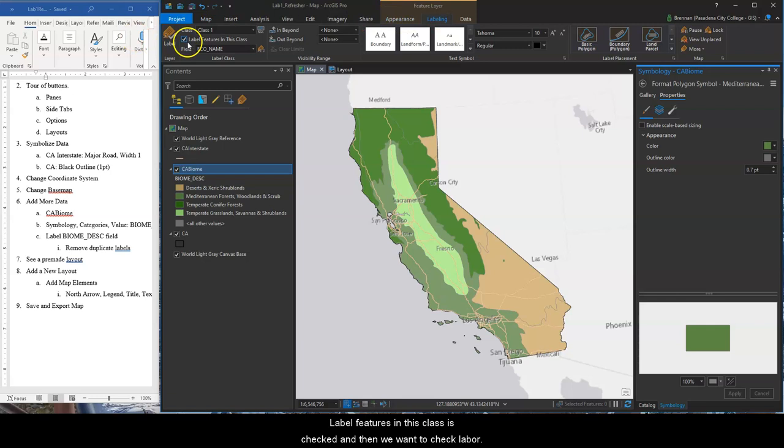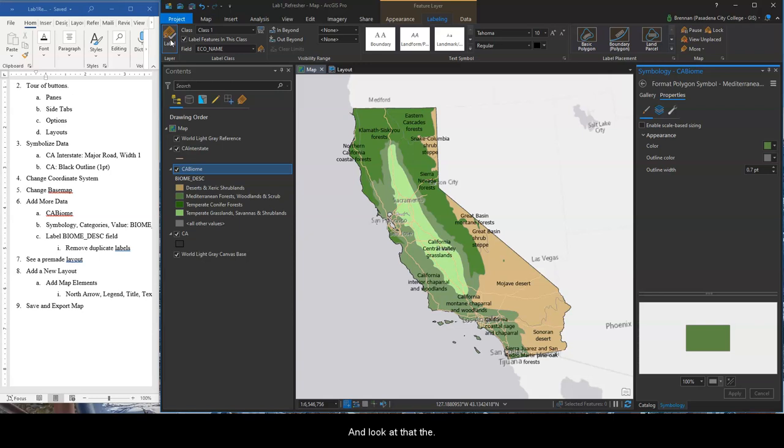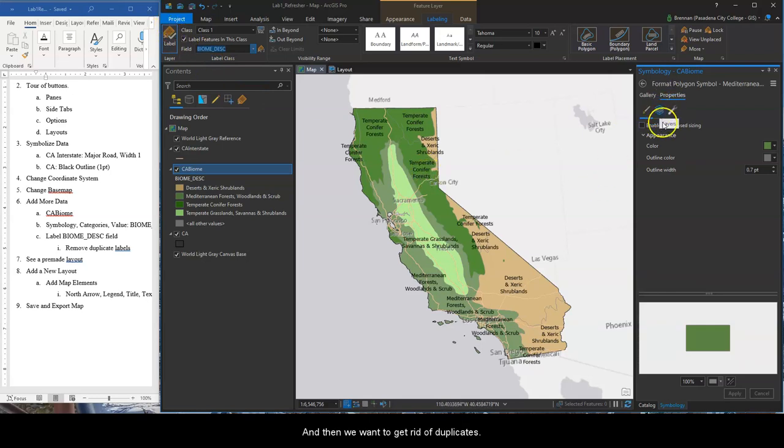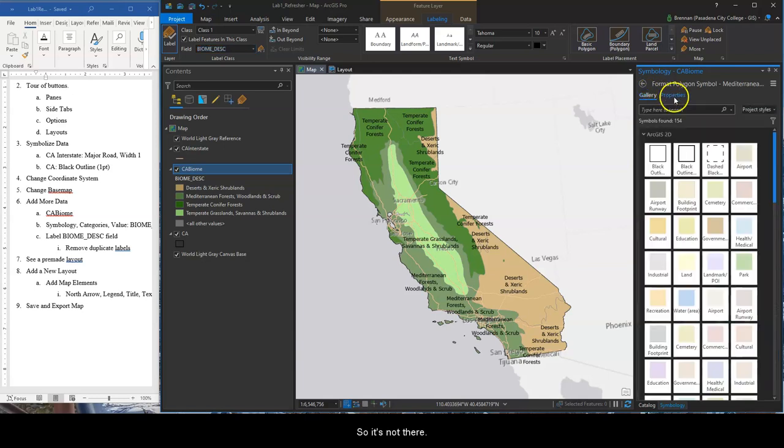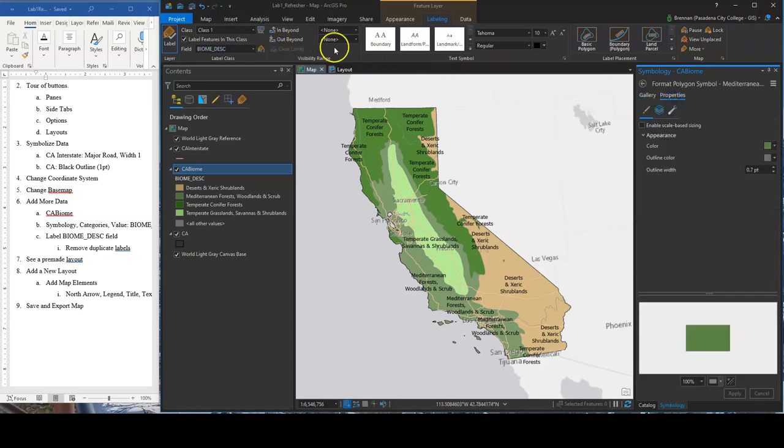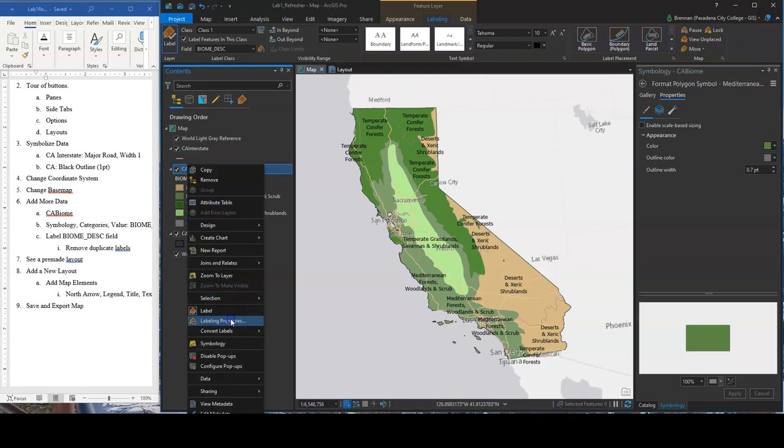Label features in this class is checked, and then we want to check label. And look at that, they label, but we don't want to label the eco name. We want to label the biome description. So it changes. And then we want to get rid of duplicates. So it's not there. It's probably in the more. It's probably here. Let's do this. Label properties.